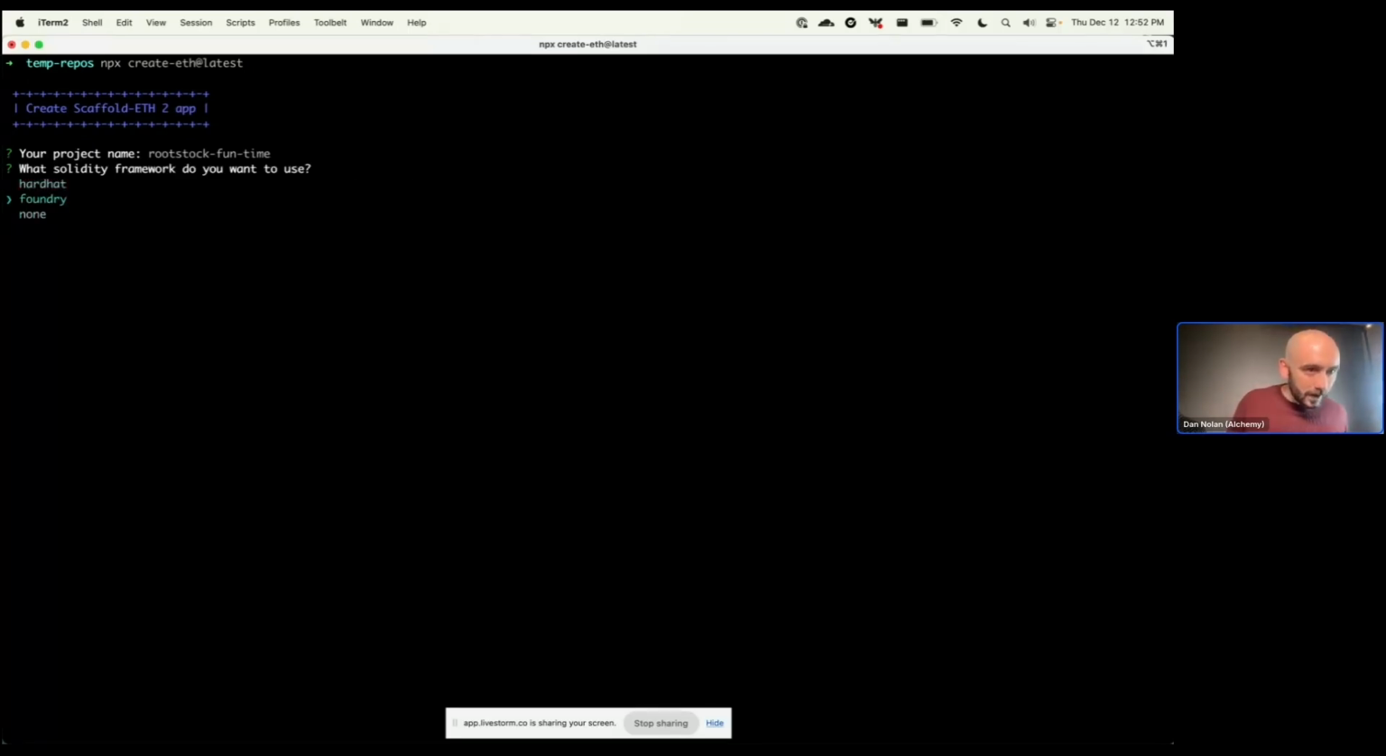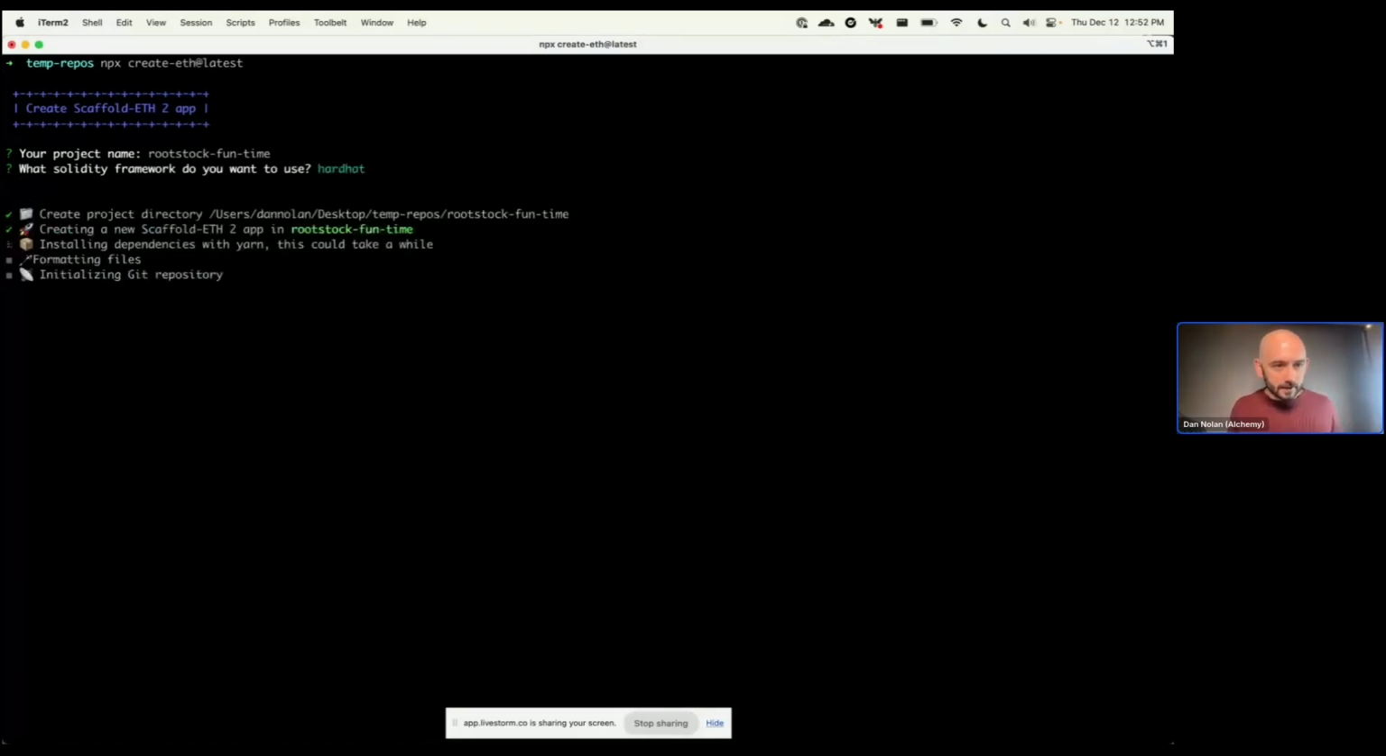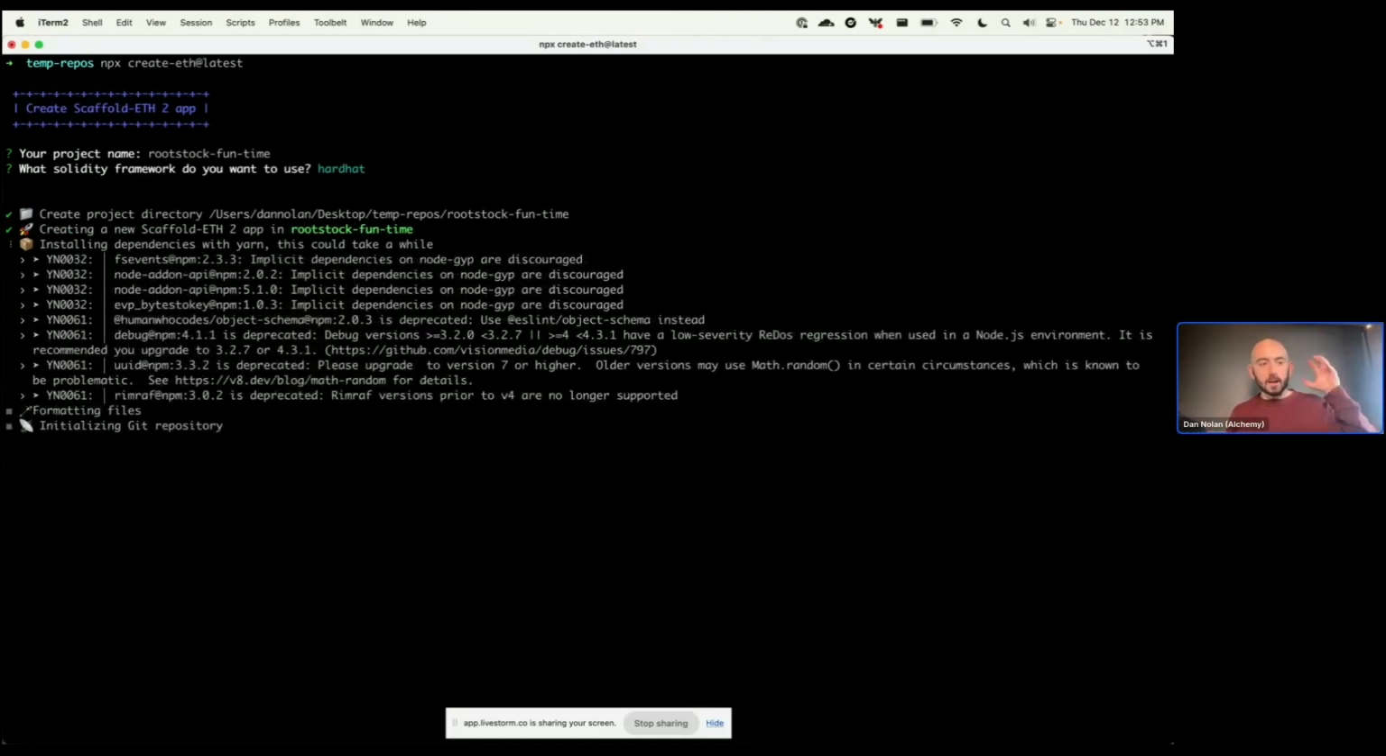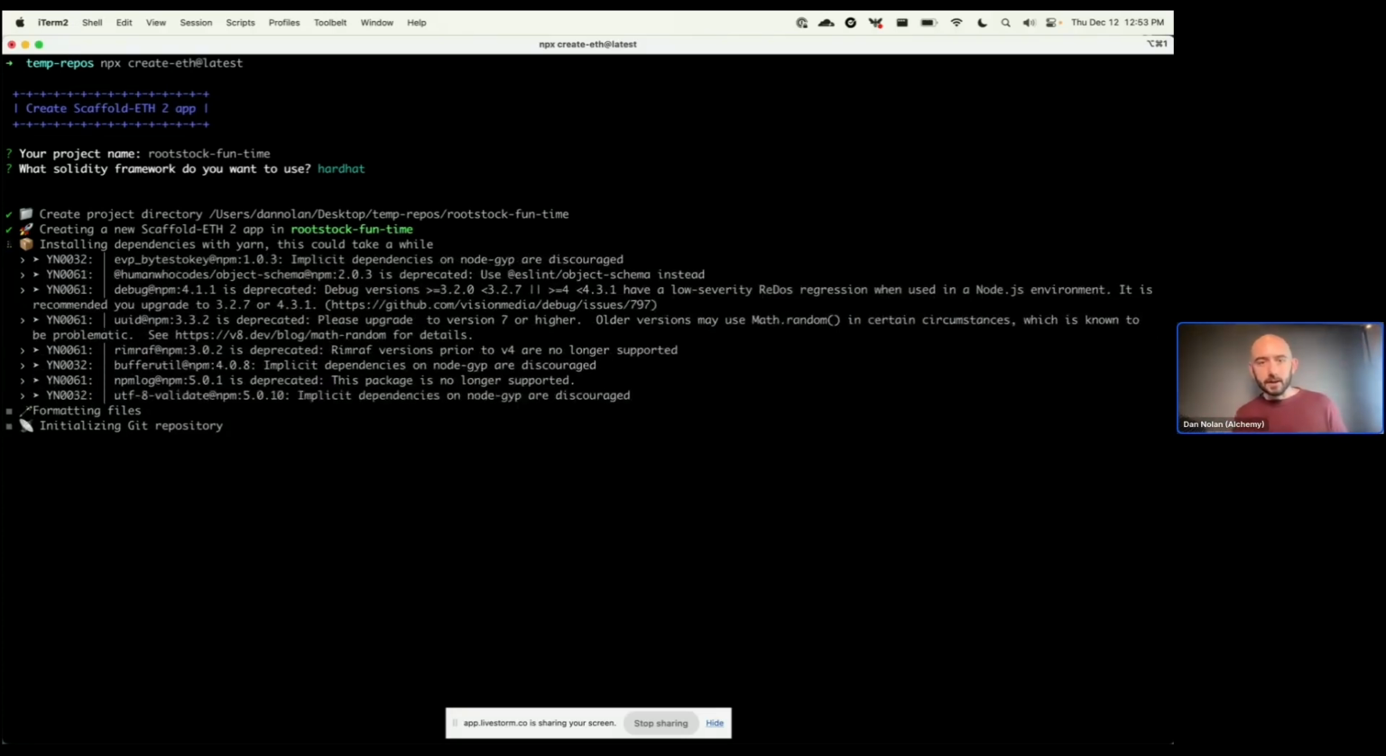So you could use Hardhat or Foundry. I'm going to use Hardhat in this case. And it will go ahead and set everything up. So it's building the contract side of things. It's building the front end side of things.